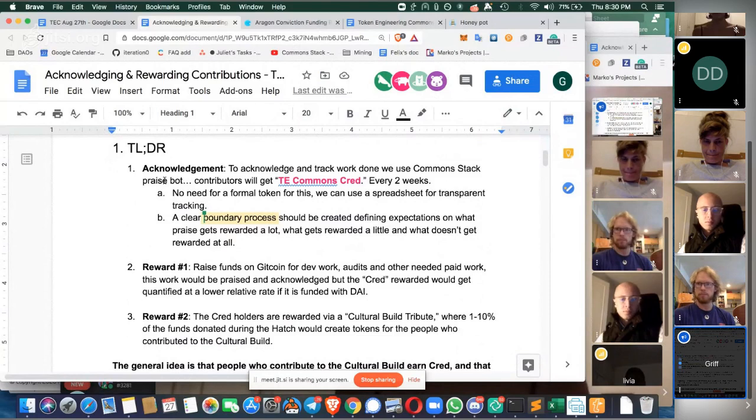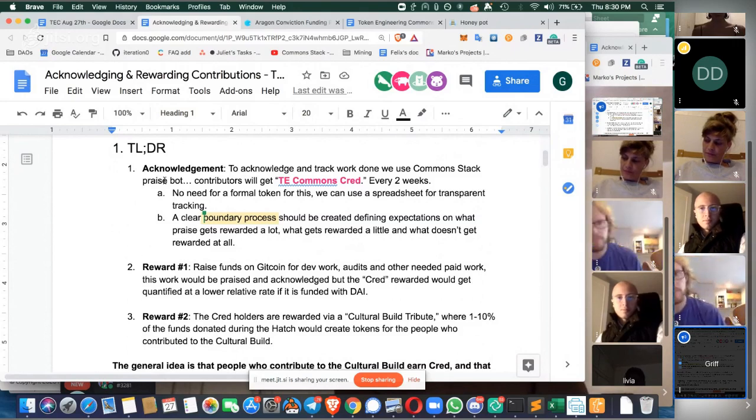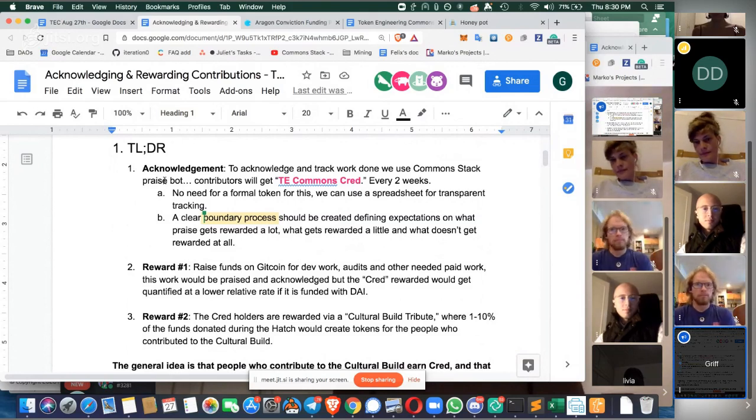So the strategy for acknowledgement is basically what the Commons Stack is already doing and has been working well, which is dishing praise. So whenever someone does something well, people who want to be watchers for praise have the power to dish praise and just say, hey, I dish praise to this person for doing this work. It's a very flexible way to account for anything that anybody sees that helped the Token Engineering Commons. And we don't need to do a token or anything like that. We'll just dish praise and it will be recorded by a bot in a spreadsheet.